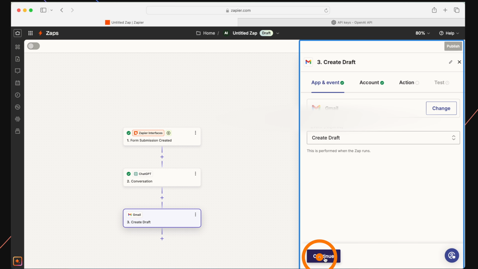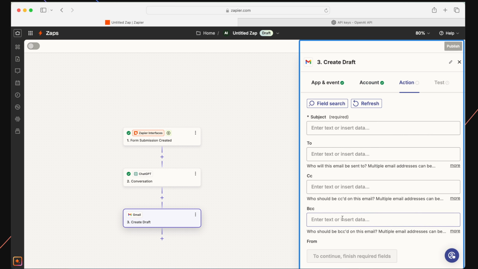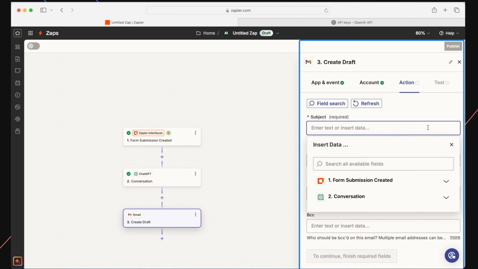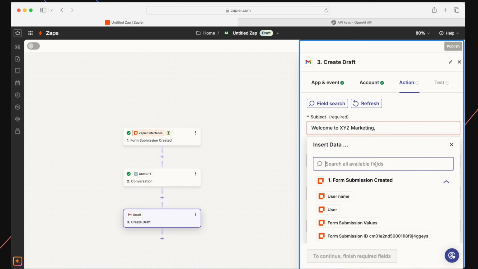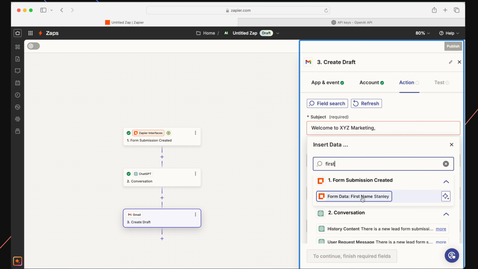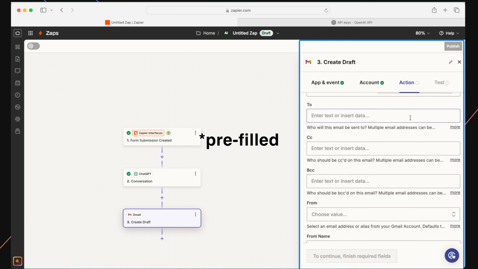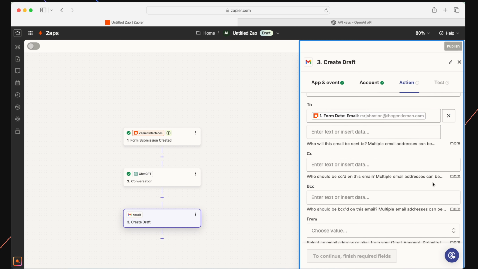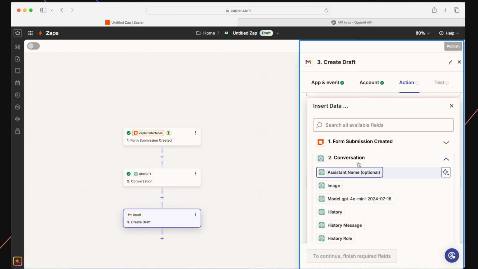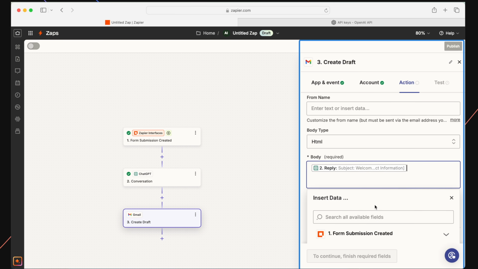Again, our account is already good to go. And now this is where we can customize things. For our subject line, I'm going to keep it simple and have it as "Welcome to XYZ Marketing, first name." And I'll pull the first name from our initial form submission. To speed things up for our reps, we can even have the to-field pre-filled with Stanley's email. For the body of the email is where we can then insert our ChatGPT response.